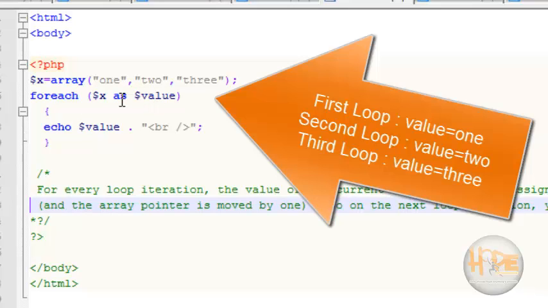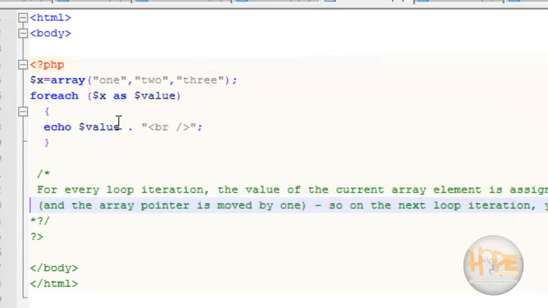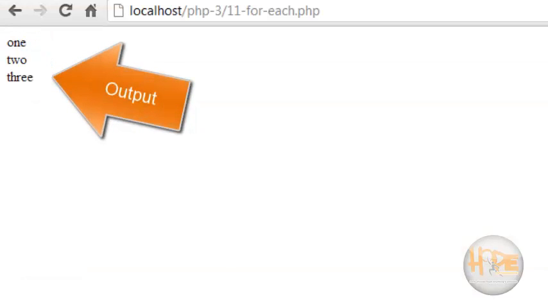Then in second loop, the index 1 is assigned to $value, and then in third loop, index 2 is assigned to this $value, and then this loop will be terminated. Let's see the output. So this is the output of our for each loop.